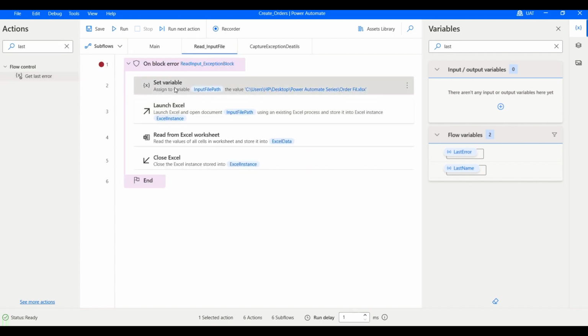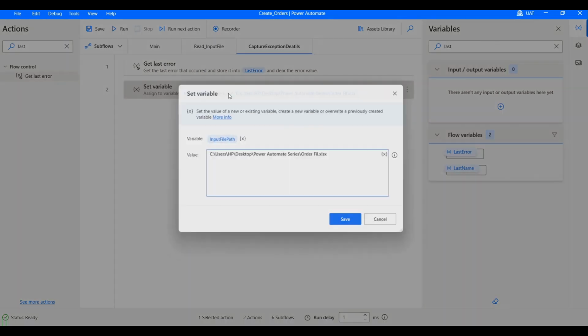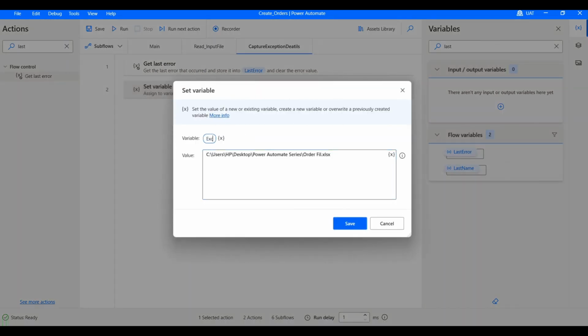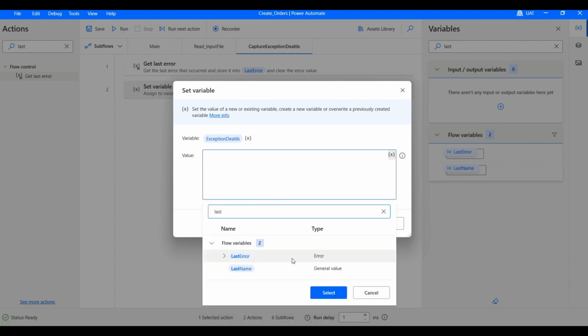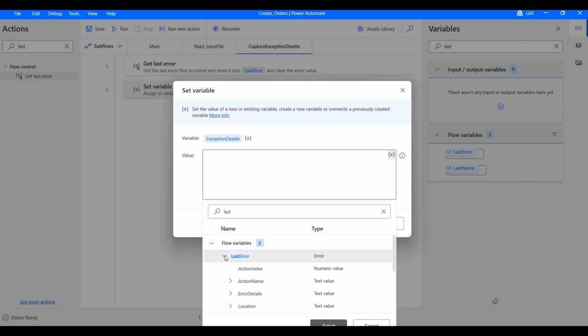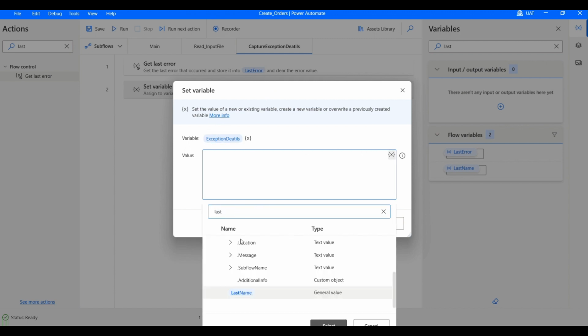And let's make use of it, so let's rename it to exception details. So the variable last error has some properties. Let us look at some properties. If you see, this is not a text variable, this is an error kind of variable. And I recommend not to rename it once it is created.